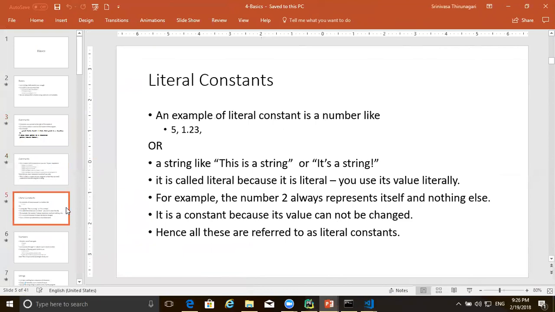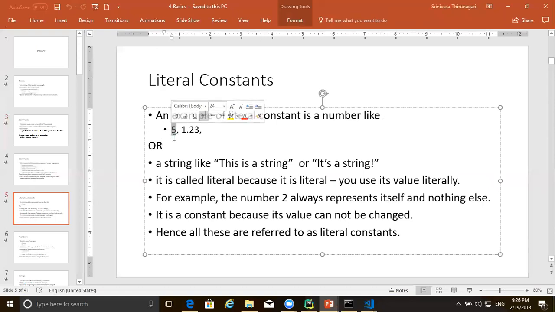And literal constants. There are two types of constants. One is integer, another is real number or floating point number. So 5 is a whole number that represents an integer, and 1.23 is a numeric constant. It is a real constant. Similarly, we have strings written in double quotes. So this is a string, written in double quotes. This is also a constant. Or you can write it is a string. So this is also a constant.